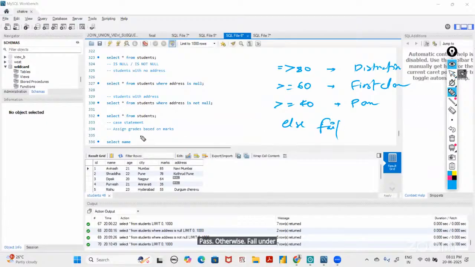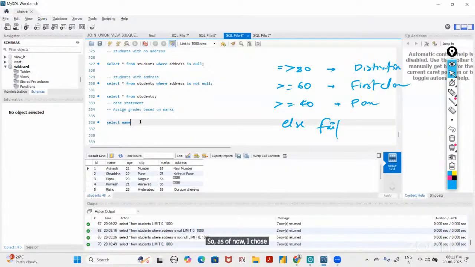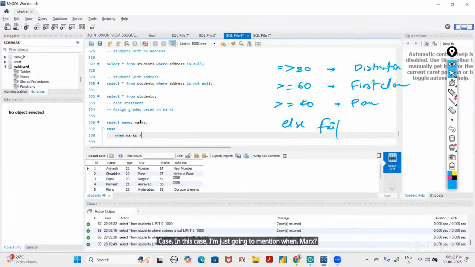So now let's assign this. As of now, I chose select name, comma marks, then comma, I'm going to consider case over here. In this case, I'm just going to mention when marks greater than or equal to 80, then assign grade as distinction.